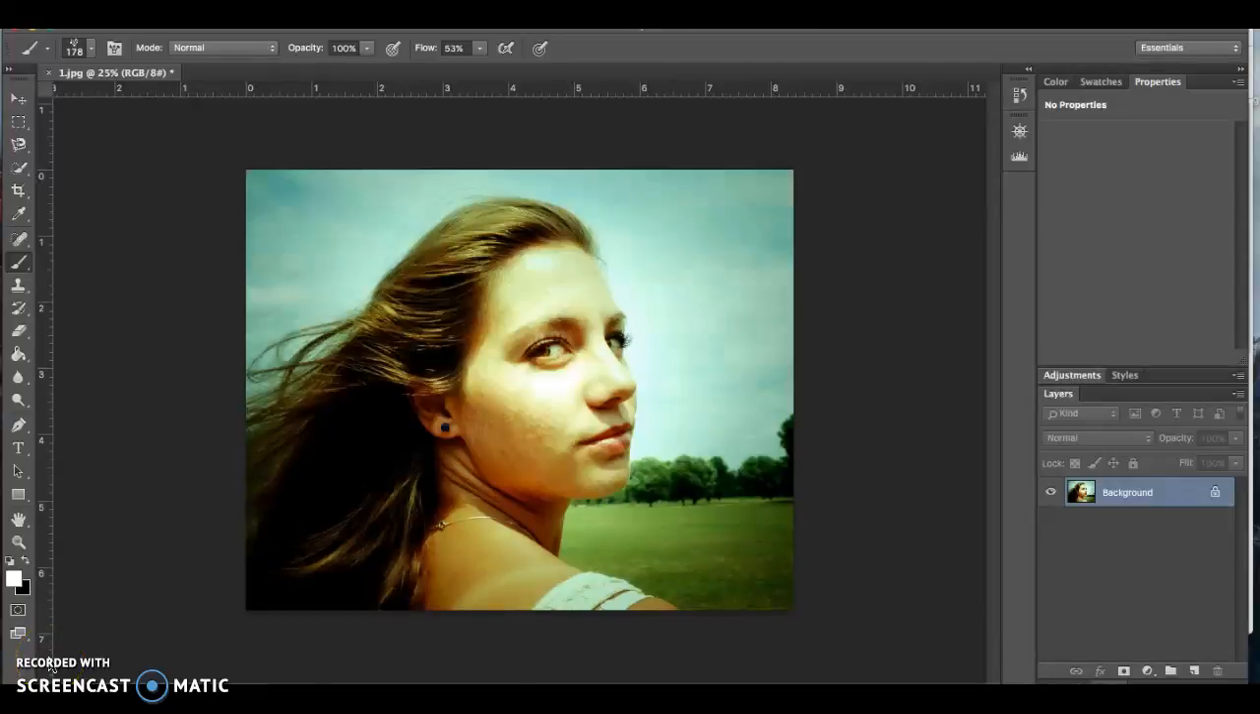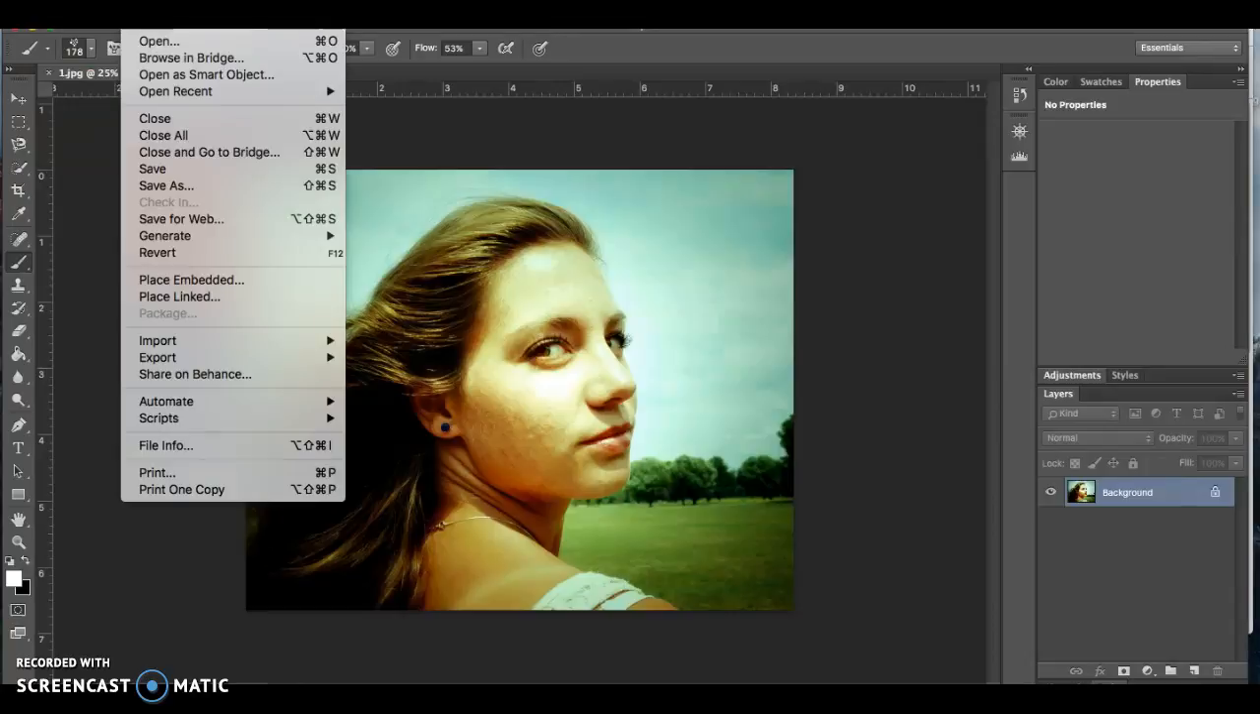Begin by opening the image that you would like to be working with in order to place textures on top of your picture. And then once you have your image opened, go ahead and place on top of it the texture that you would like to apply to your image.